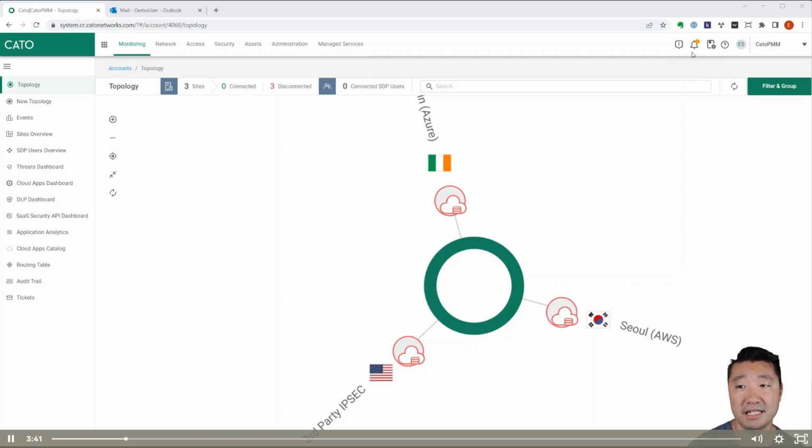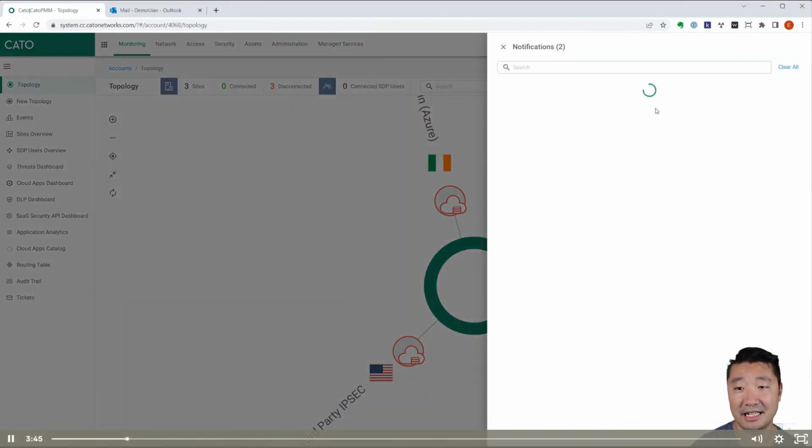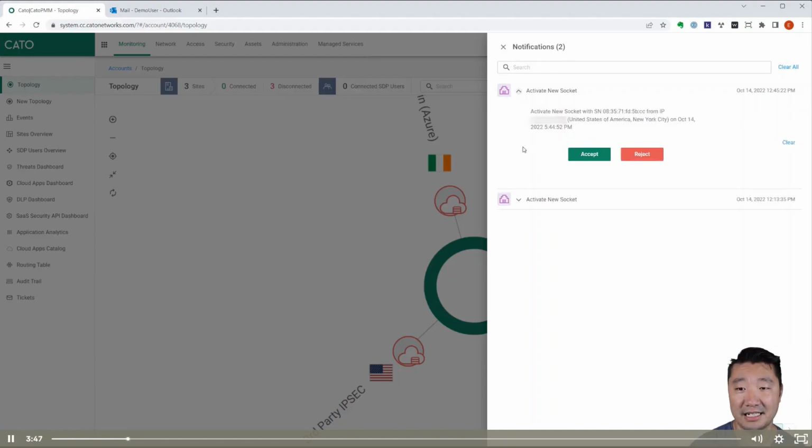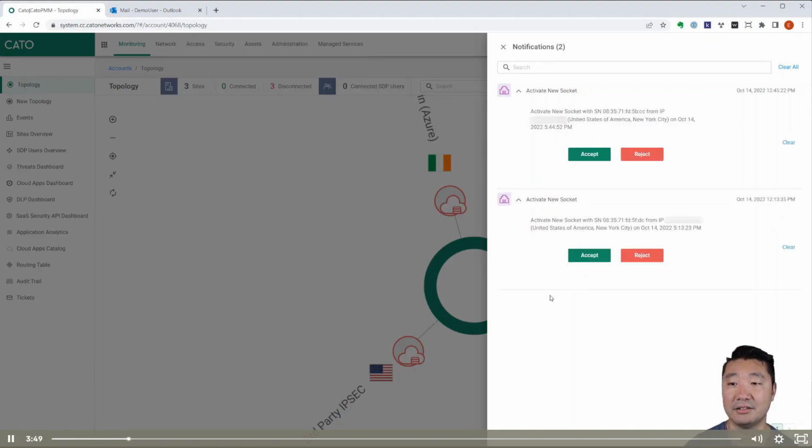As you can see, we have an orange indicator here showing that we have new notifications. If we click that, we can see that we have 2 sockets, brand new, up and running and ready to go. They say New York, only because one of the connections they're using is a 5G connection from Verizon that drops them out at New York, but they're really located in Houston, Texas. So we're not going to accept these just yet. First, we're going to create a new site to use these with.